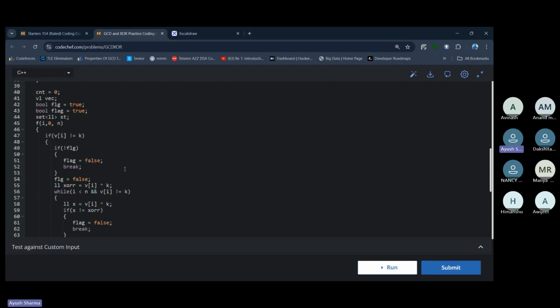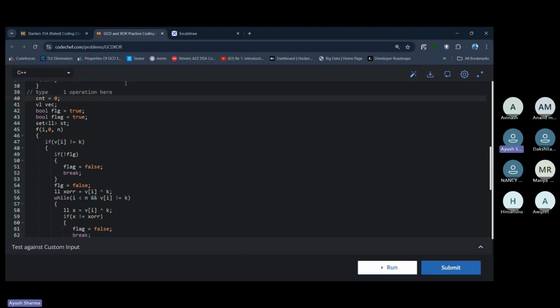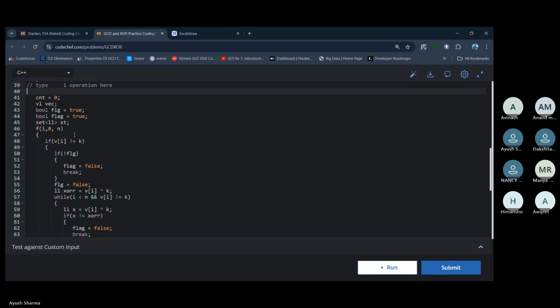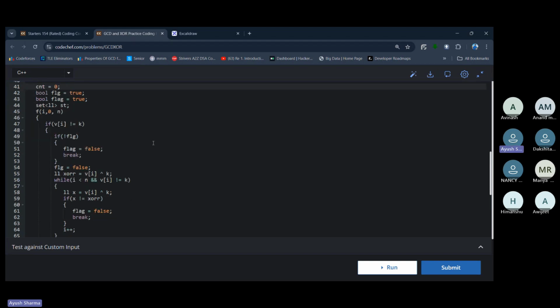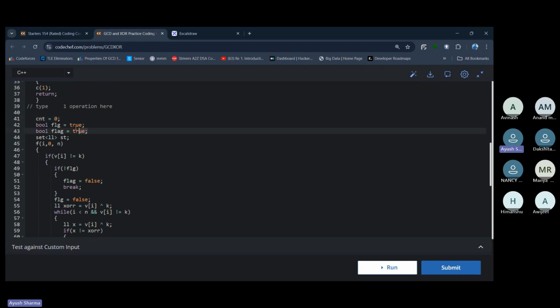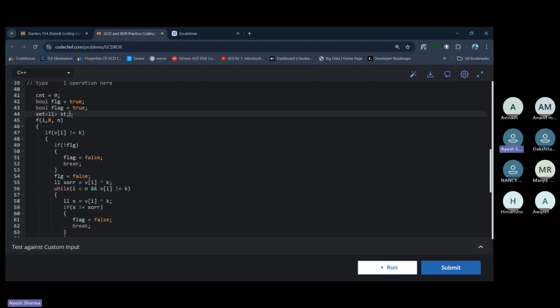Now further analyzing my array, I will check the type 2 operation here. Sorry, type 1 operation, okay. Type 1 operation here. So I will initialize again my count with 0. And so this is not required here. This is redundant. I have taken two flag values here, okay. One is FLG and one is flag. I will let you know why I have used it. Set is also redundant.